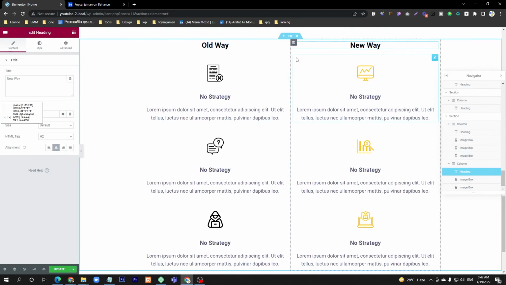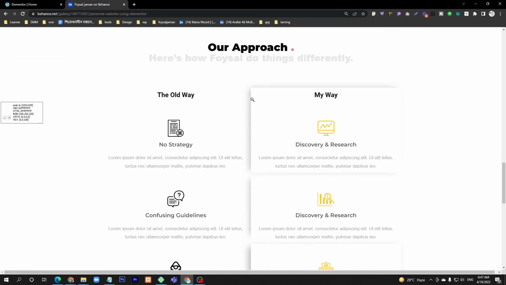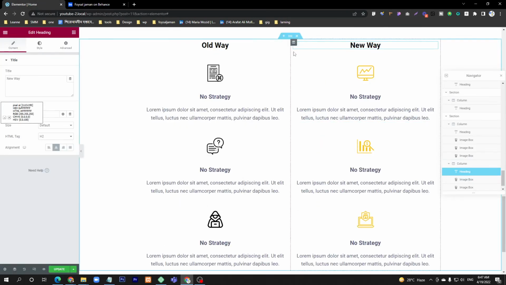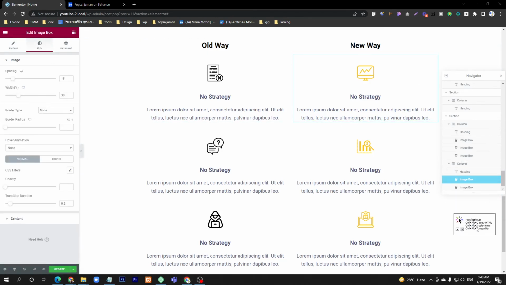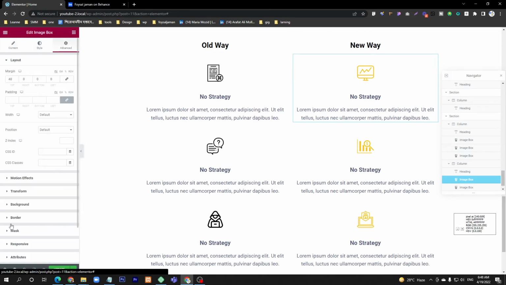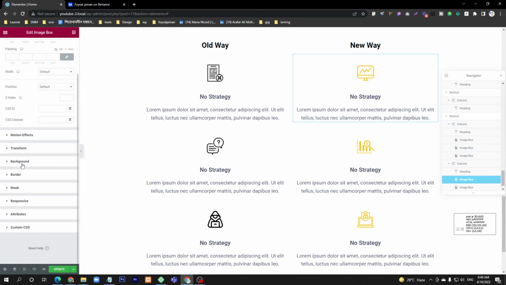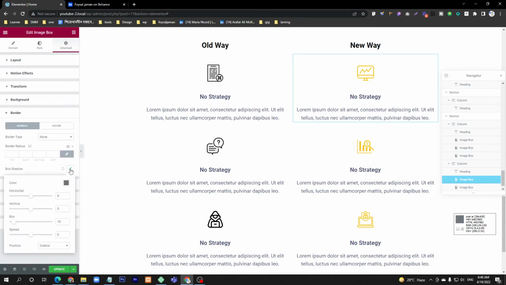All right, I will just add a shadow here. I will add shadow to the pen icon and go to the style. I will remove this pixel and go to the style, go to the advanced, border, and shadow. And I will add just margin top, kind of horizontally.